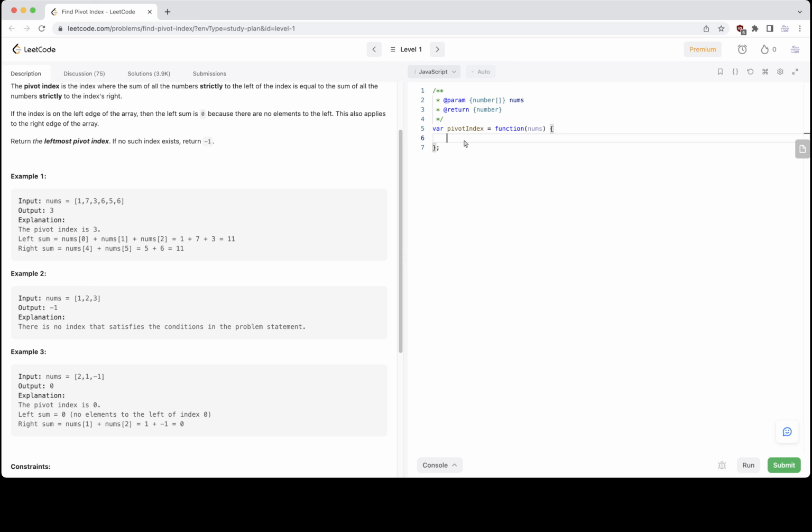So the first thing is we'll need a variable for the left sum, and it would probably make the most sense to set that to 0. And then let's leave the right sum for 1 second and let's create our for loop. So for let i equals 0, i less than nums.length, i plus plus. And then what are we trying to do here? So we want to find the right sum. How do we get the right sum?